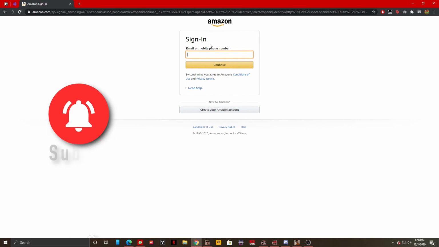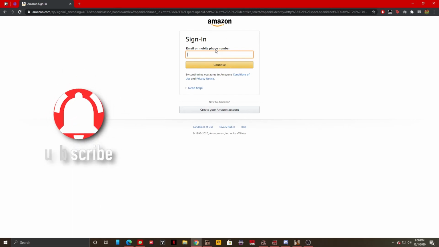page. Once you're here, you're gonna wanna enter your email or mobile phone number, then press continue in order to insert your password. And once you've done that, you're logged into your secondary Amazon account and you've switched accounts.